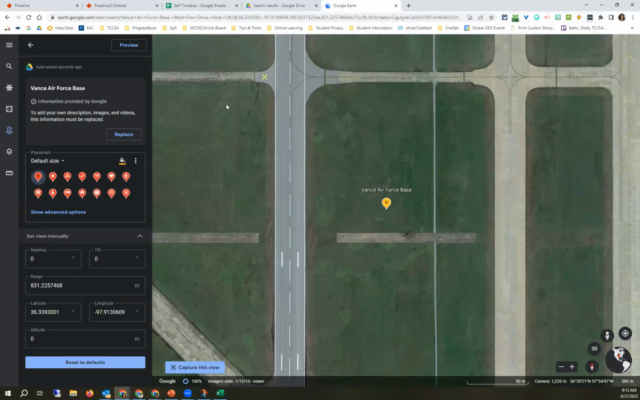So by default, when you search for a location, if it is a known location or a known city, it is going to give you the Google description. Okay, so in this case, it's going to give me a brief description about Vance Air Force Base. My suggestion is if you want to be able to type and give your own description, your own images and or videos, same with your students, you're going to want to click on this replace. So once I click on replace, you're going to see that this information provided by Google is going to disappear and I'm going to get extra options.